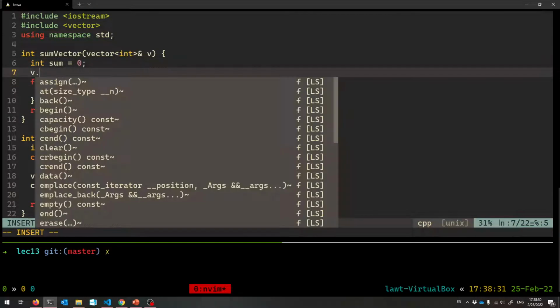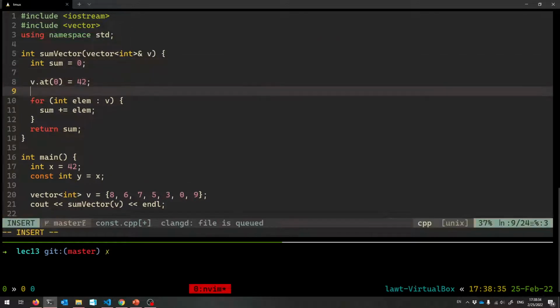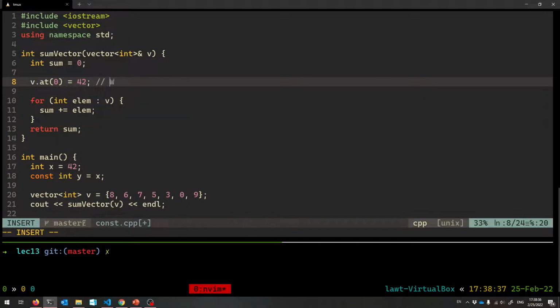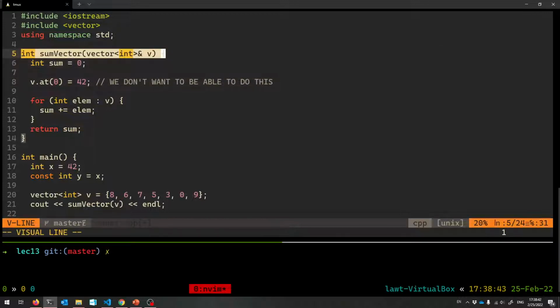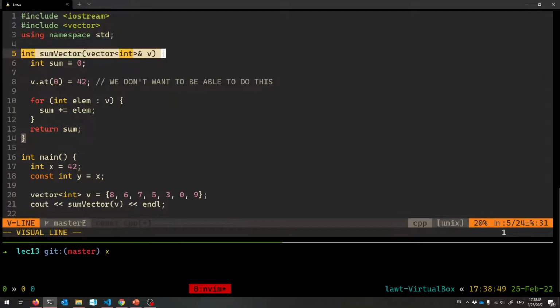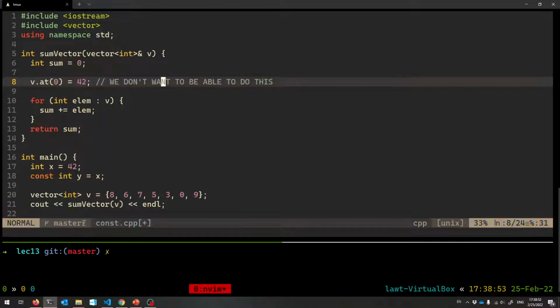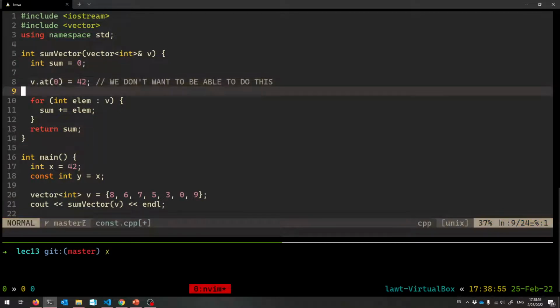But the issue right now is that we are allowed to modify v. We can say v at 0 equals 42. We don't want to be able to do this, because this is going to modify the original vector v. You see that? We don't like that. We don't want that to happen at all. We just want the memory savings of using references without the ability to modify the thing that we passed. Okay? This is allowed right now.